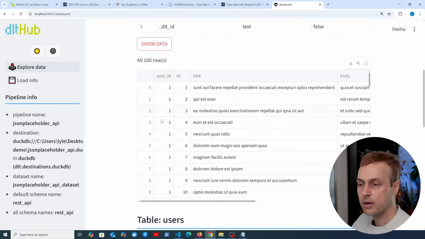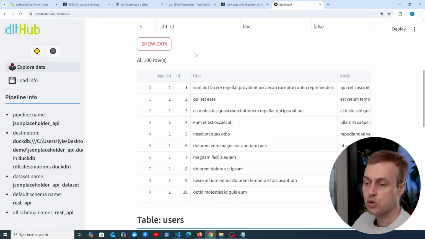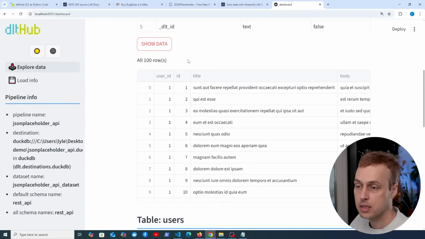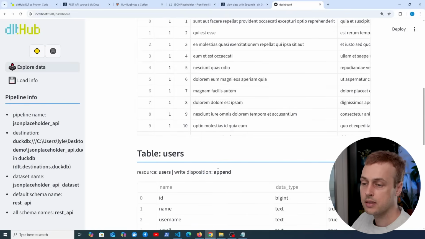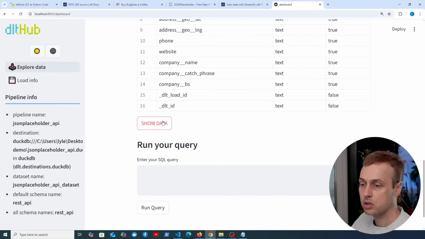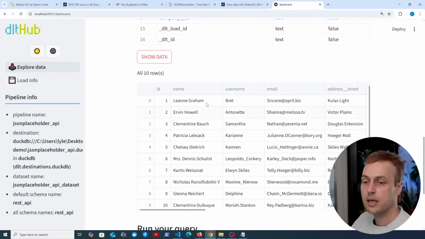And notice we have a user ID here. So each post is tied to a user, but this is not going to explicitly create that foreign key in the database. And we'll talk more about that in a second. And then if we go to the users table and show the data in that, you can see the data coming back from that dummy JSON placeholder API. It's all now being loaded into this destination, which is a DuckDB database. And we have two tables in that database for the posts and the users.